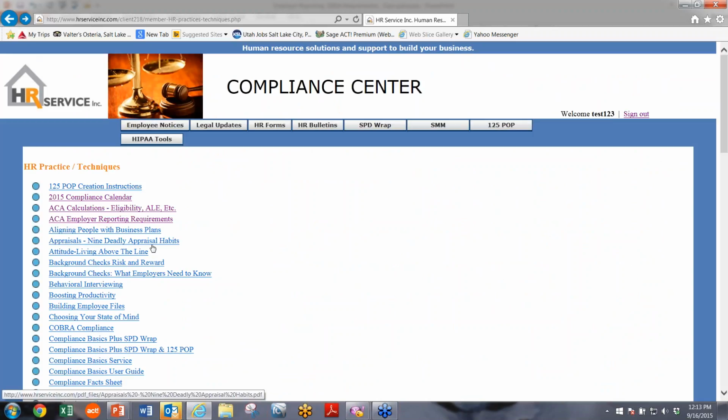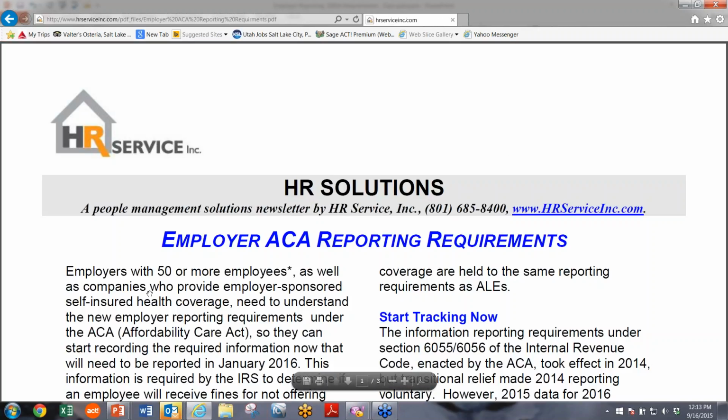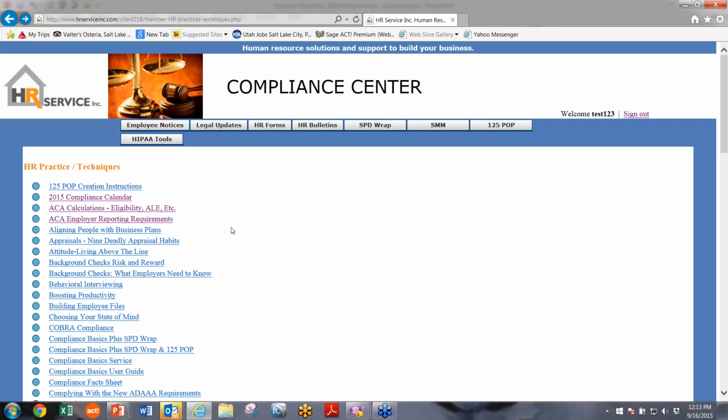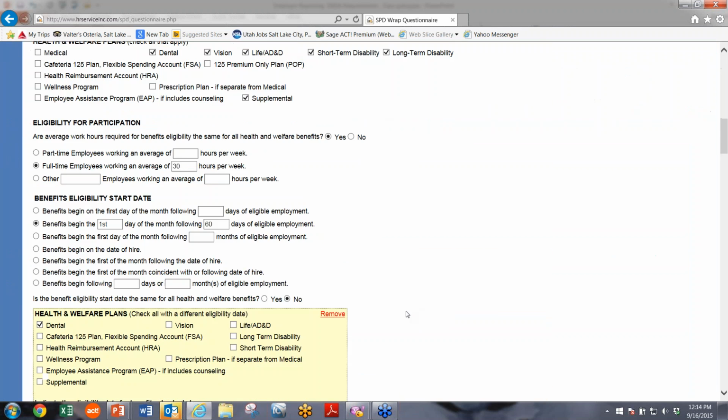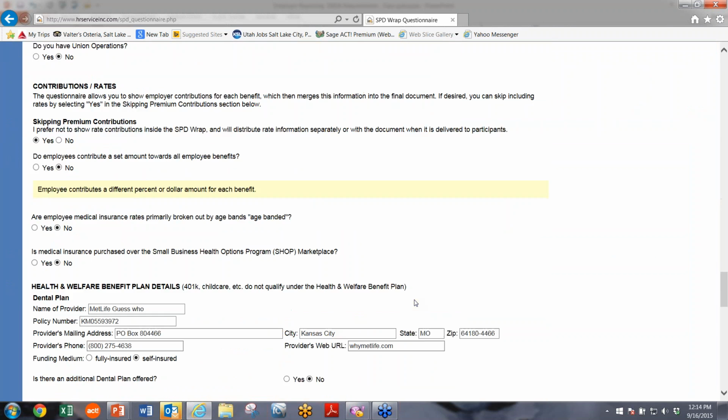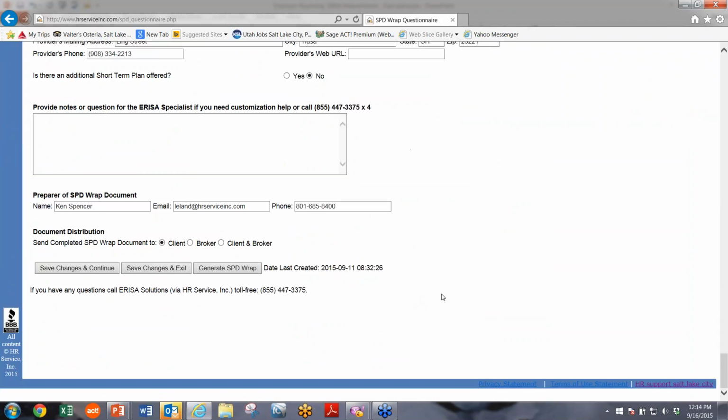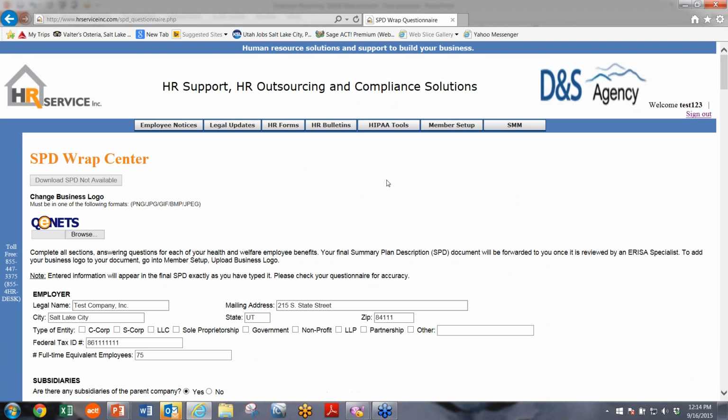There are other articles in here. I mentioned that we wrote an article on the employer reporting requirements. And by the way, I'll make this available as well to everyone who's participating today. So this will be sent around to you as well. Also inside of this center is where I would complete and generate my summary plan description wrap document. So this becomes a center where you can save and store your data, where you answer the various questions that help you generate this required summary plan description, and I could generate the document. I could have it sent to me, or send a copy over to my broker if I wanted, I could do that as well.